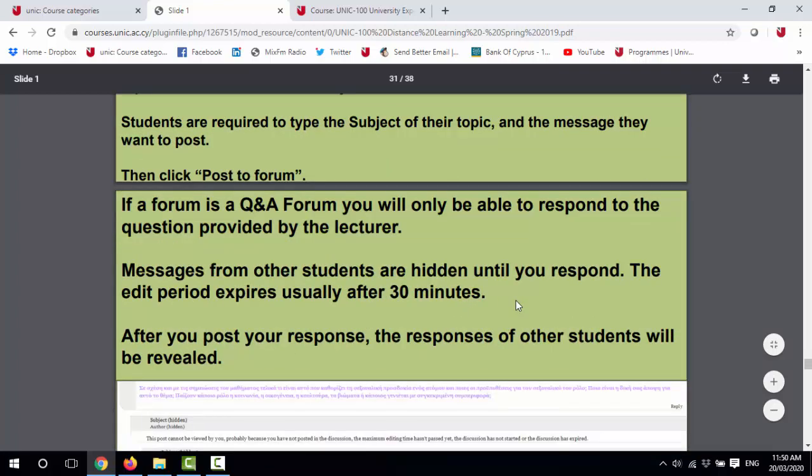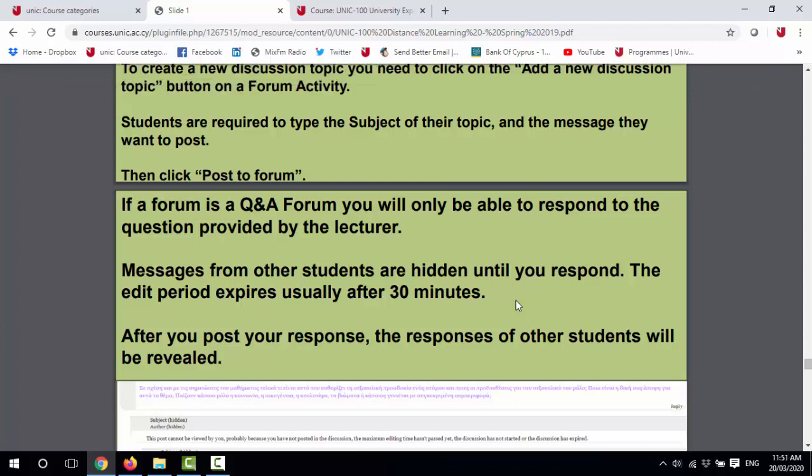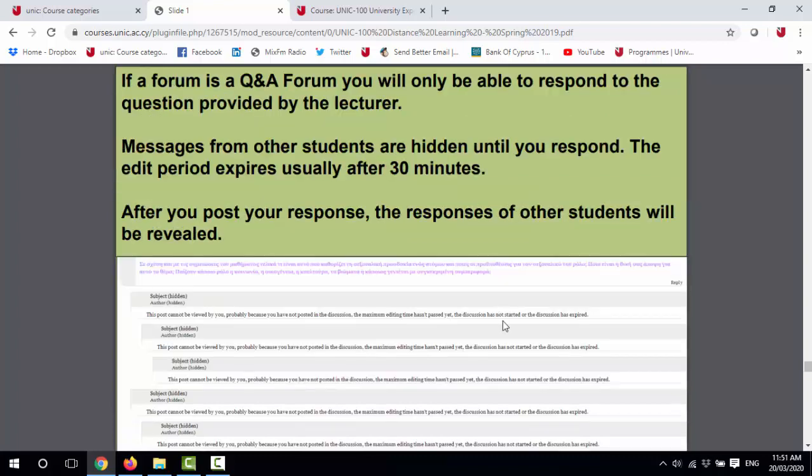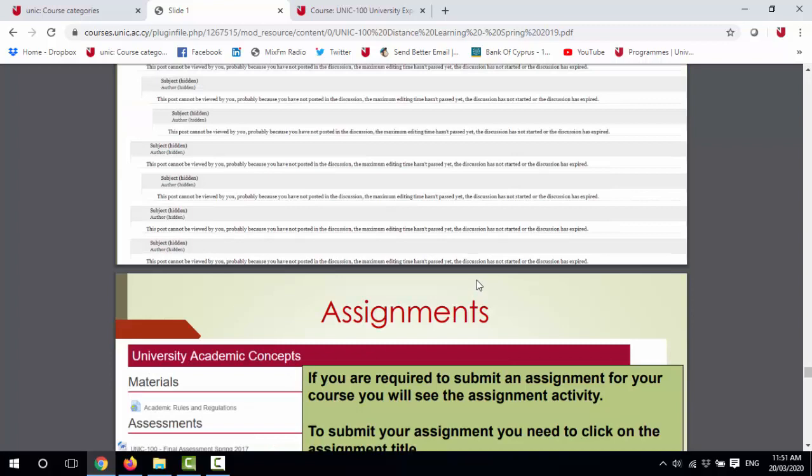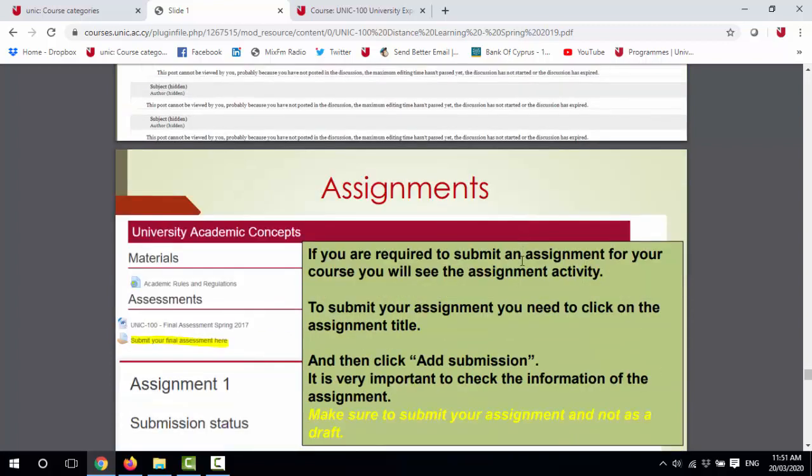You will have up to 30 minutes to amend any of your posts on any of the forums. Why is that? Perhaps you want to edit and update some more information, or perhaps you've made an error and you want to make some adjustments. The thread will appear like this, and you will see the responses of the other students.